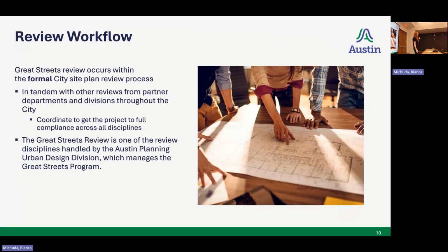So the review workflow, getting into some newer information outside of what we spoke about 2 weeks ago. The formal city review process includes working in tandem with other divisions. We work with Development Services, Transportation Public Works, Austin Water, Austin Energy, and our sister departments to achieve a successful approved site plan as our ultimate goal. With that, we review great streets and urban design in the city of Austin. We're just one of 13 different departments in the city that review for site plans.